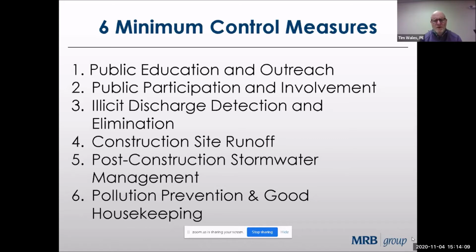The fourth minimum control measure deals with construction site runoff, which gives municipalities the authority to regulate sites during construction. Number 5 is post-construction stormwater management, which we'll talk about, that deals with sites that have stormwater management measures in effect after construction is completed. And the last one is pollution prevention and good housekeeping. That applies, for instance, to the public works garage, best management practices for keeping oils and other things out of storm drains, and making sure you have good housekeeping.